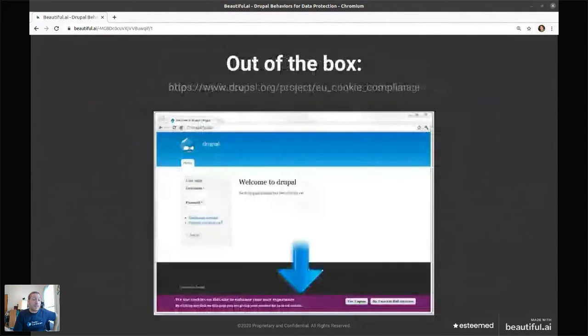Out of the box, here's just the basic implementation. You install this with Composer, require it in your Drupal 9 project, and you'll get this nice little purple banner at the bottom, a consent banner that requires you to click yes, I agree, if you want to be tracked. And if you don't click that, then you can't be tracked.